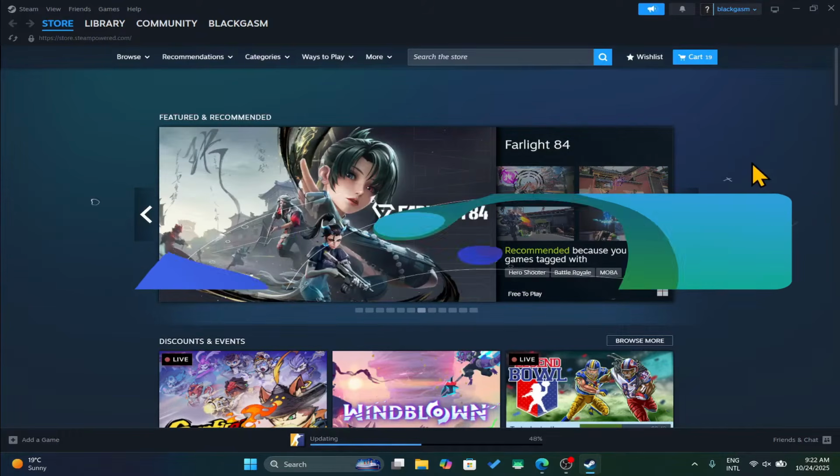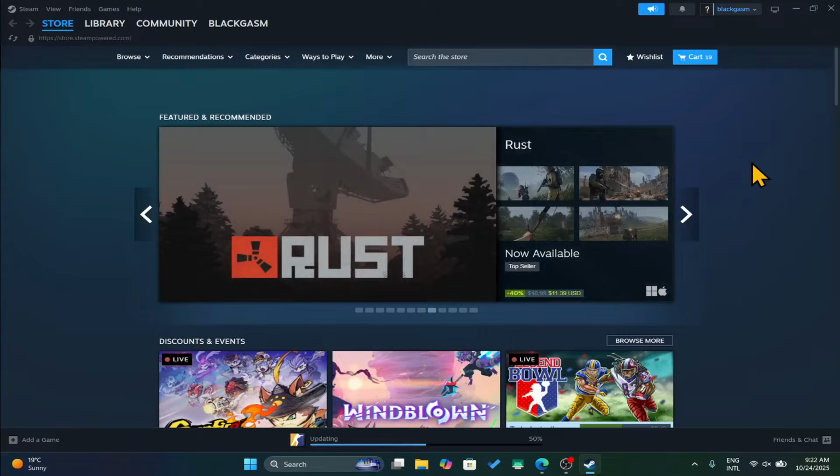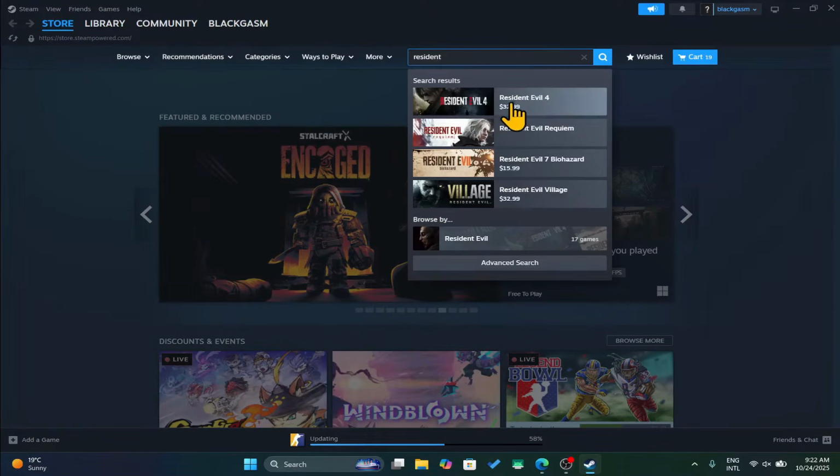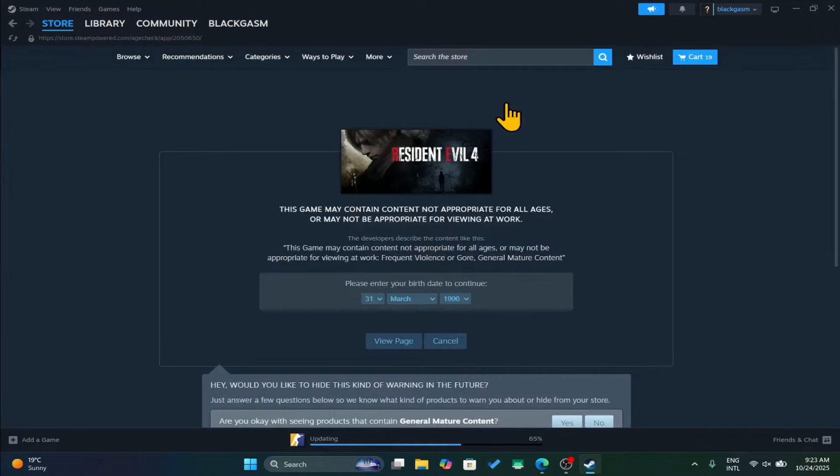First of all, open up the Steam application on your device, and once you are taken into the store page, just click on the search box. Then you can type in Resident Evil 4 to begin your search. Once you find the game, you can click on it, and this will take you into the game page.